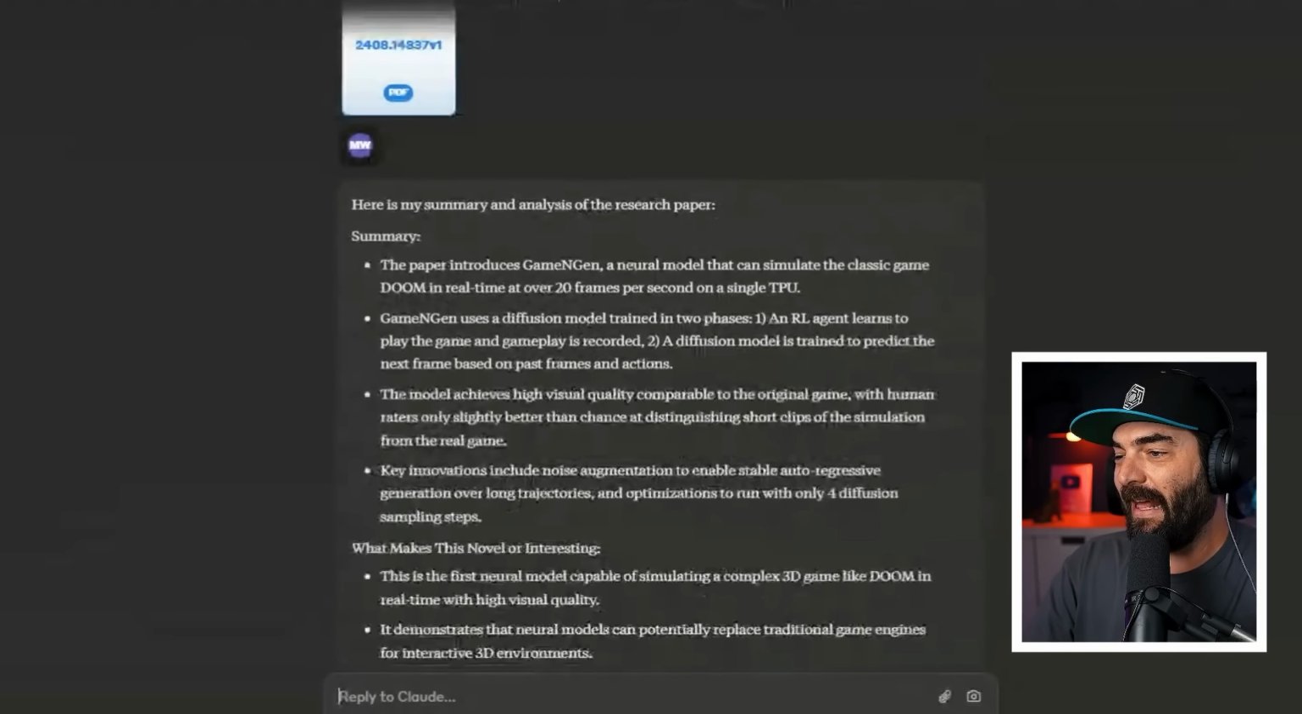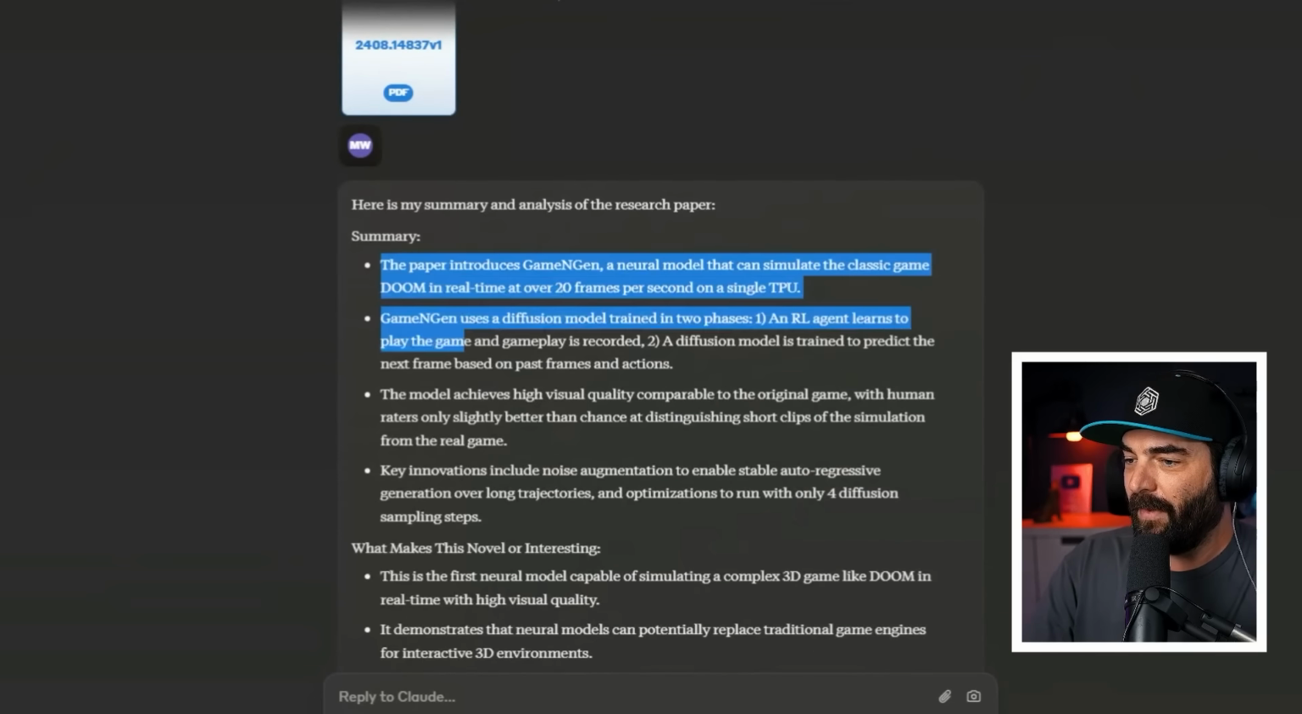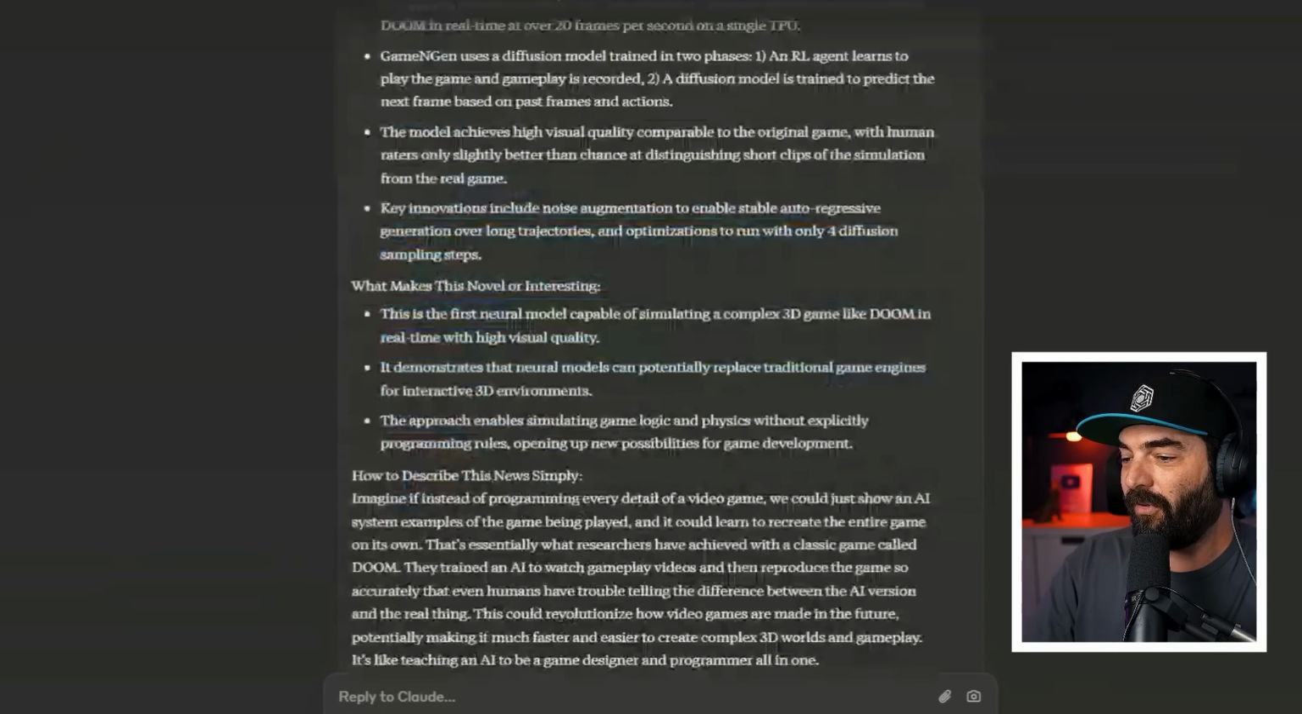Here's a summary and analysis of the research paper. Summary: the paper introduces Game Engine, a neural model that can simulate the classic game Doom in real time at over 20 frames per second on a single TPU, right? And it sort of summarizes what the article's about.